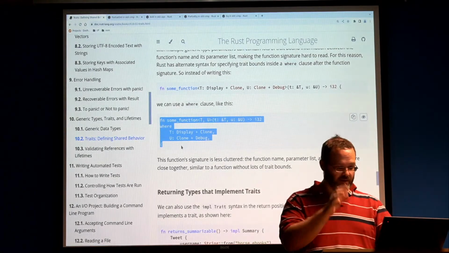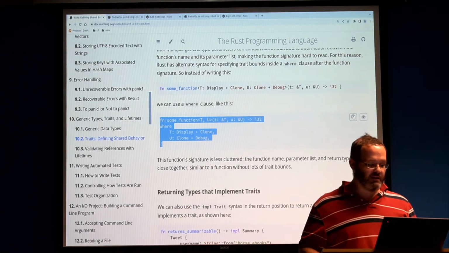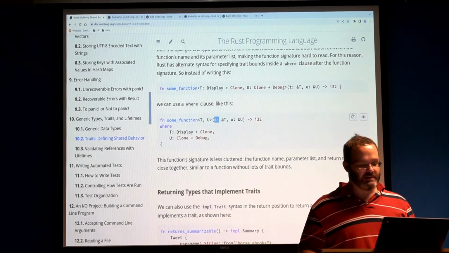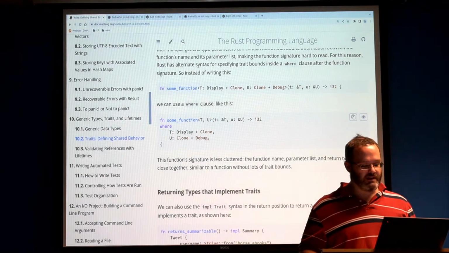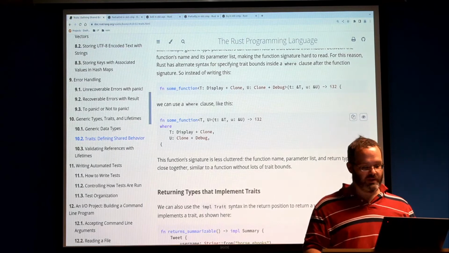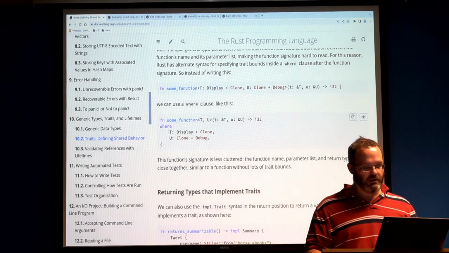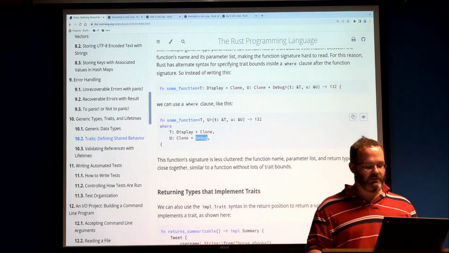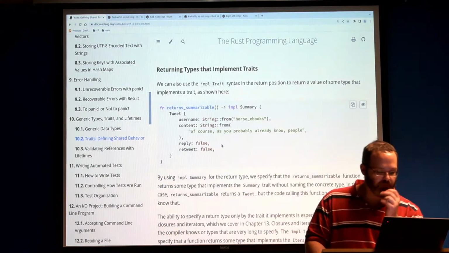This is the where syntax, and here they're saying some function takes a type T and a type U. The argument t is a reference to T, the argument u is a reference to U, and it returns an i32. Now they're saying T is bounded by Display and Clone, and U is bounded by Clone and Debug. So this allows you to move this stuff up here, where we have Display and Clone, into lower syntax. You just declare the variables at the top and then the trait bounds below.